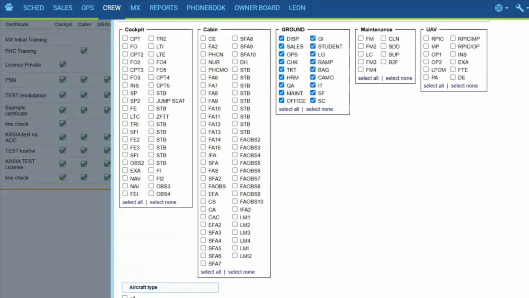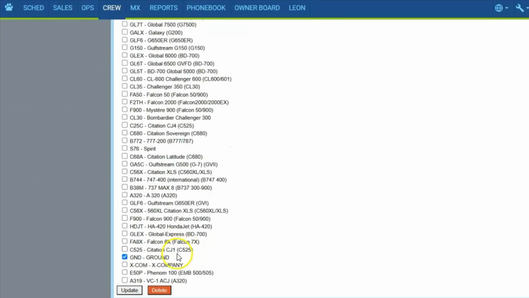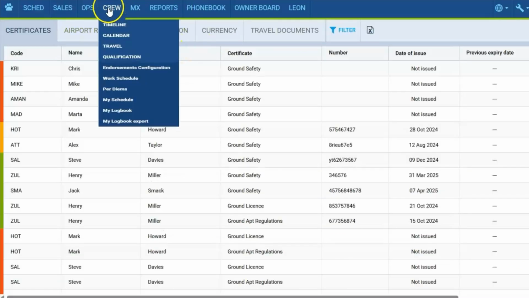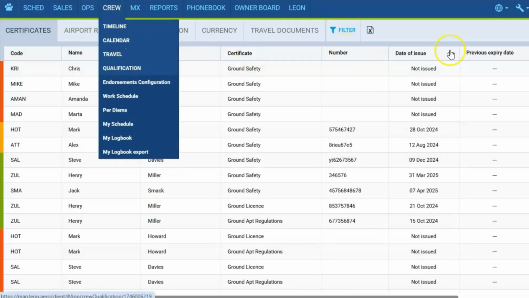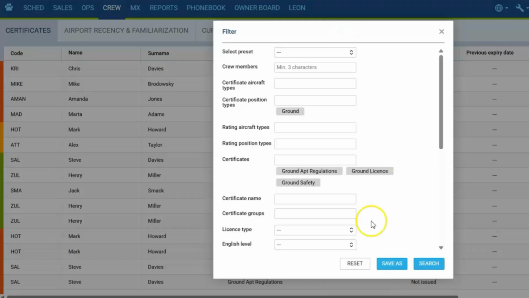The same applies to the aircraft type. Once it's done, you can go to section Crew Qualification, and in the tab Certificates, if you use the filter in order to narrow down the number of crew, simply select only aircraft ground, or certificates related just to the aircraft ground.